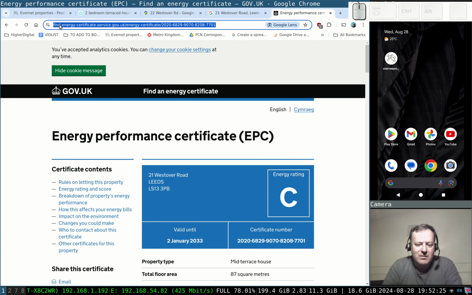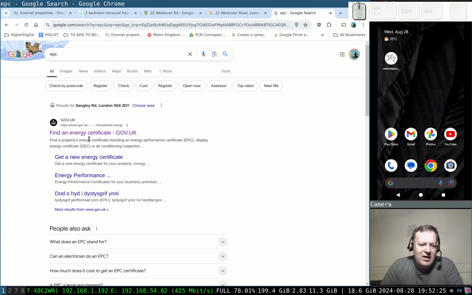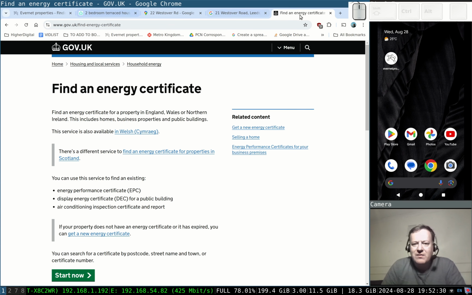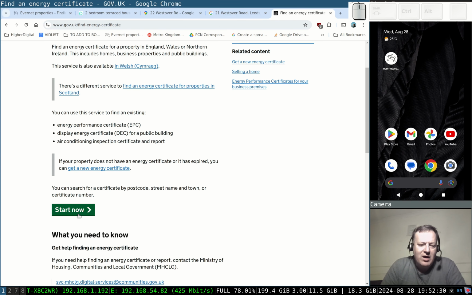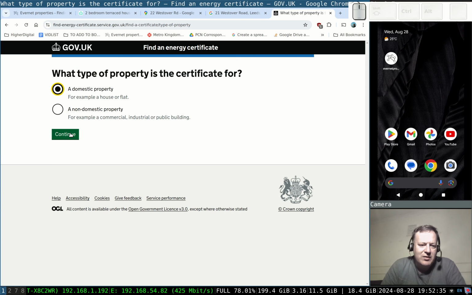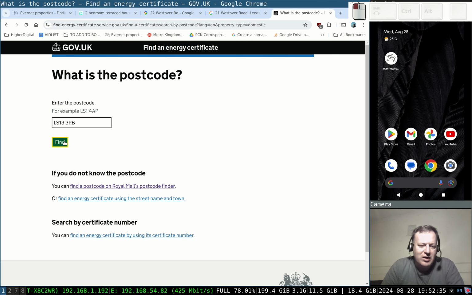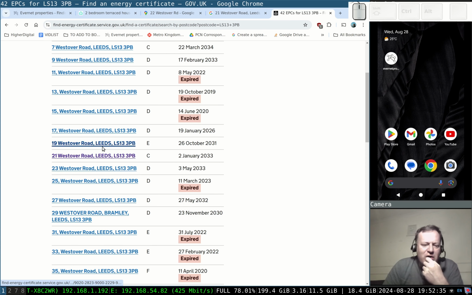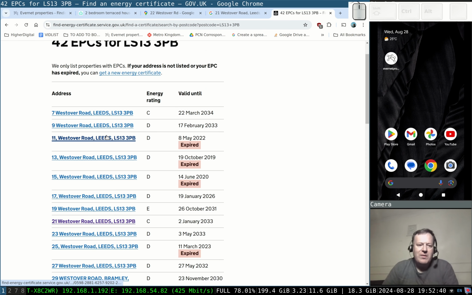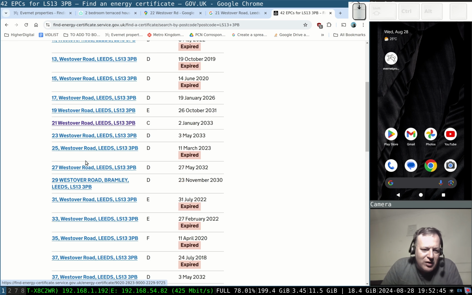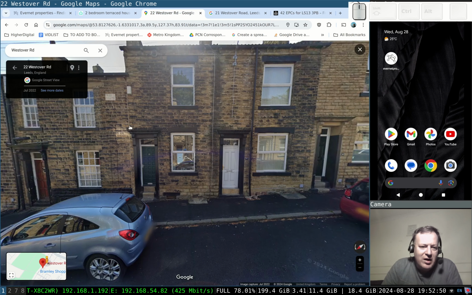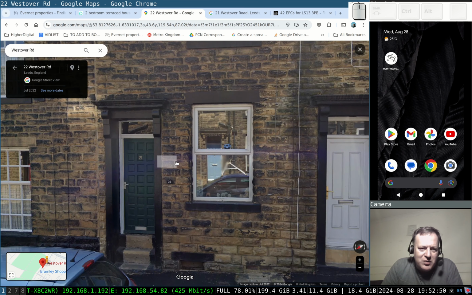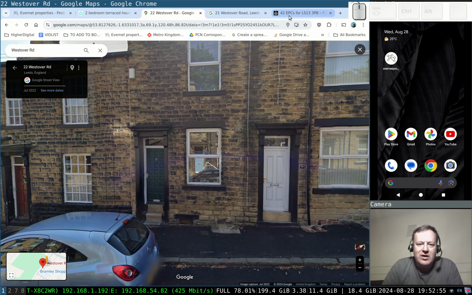If I just type EPC, and as you can see I'm using lots of new tabs as I'm doing this, I click start now, I'm going to domestic property, continue, and type in that postcode and look at these houses. So you can look, this is the road. Sometimes postcodes aren't a road, sometimes one side is one postcode, one's another, but I can look at this, so all these numbers look similar to the map, and you can see we do have 21 here. So I'm reasonably confident this is the right postcode.